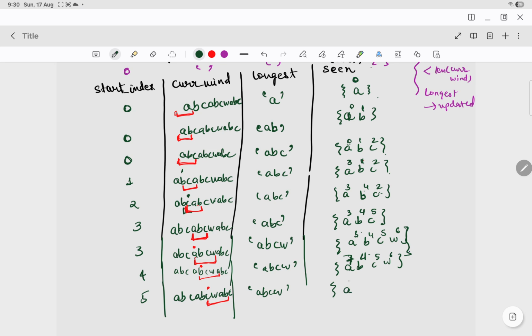Scene will get updated for B because that was the repeating element, so it would become 8, and C is 5, W is 6. Now then we'll get to C. So this is A, B, C, A, B, C, W, A, B, C.